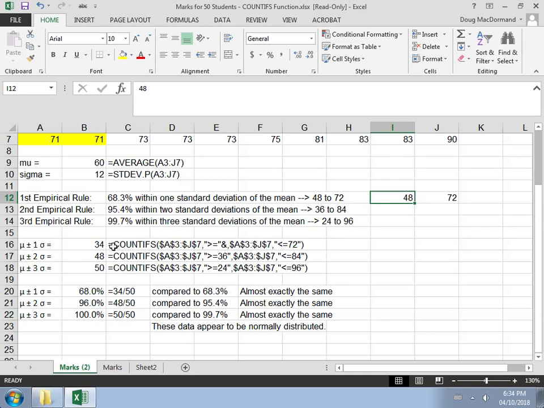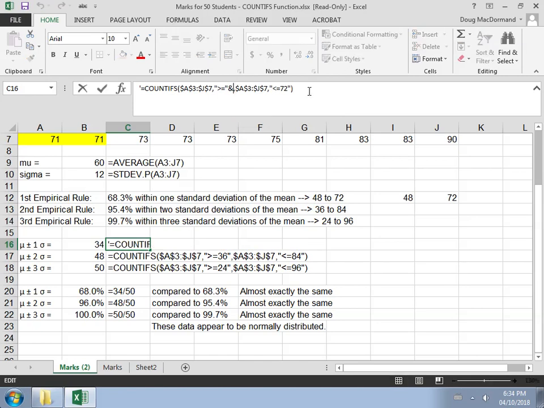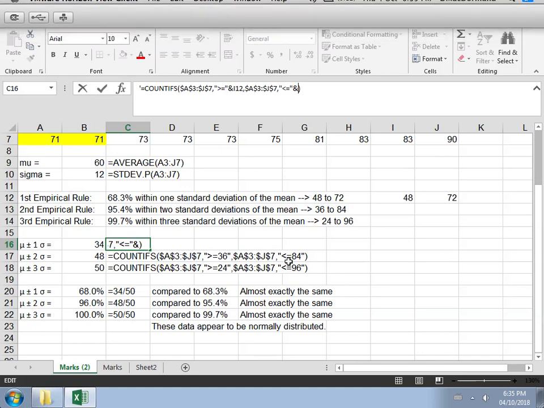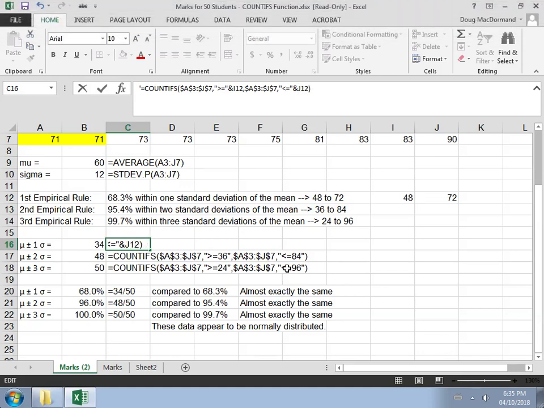What happened there? I'm just going to type that in. I12, like that. And then over here, instead of 72, I'm going to put equals, close quote, and J12, which is the cell reference there. And I should get the same number here.